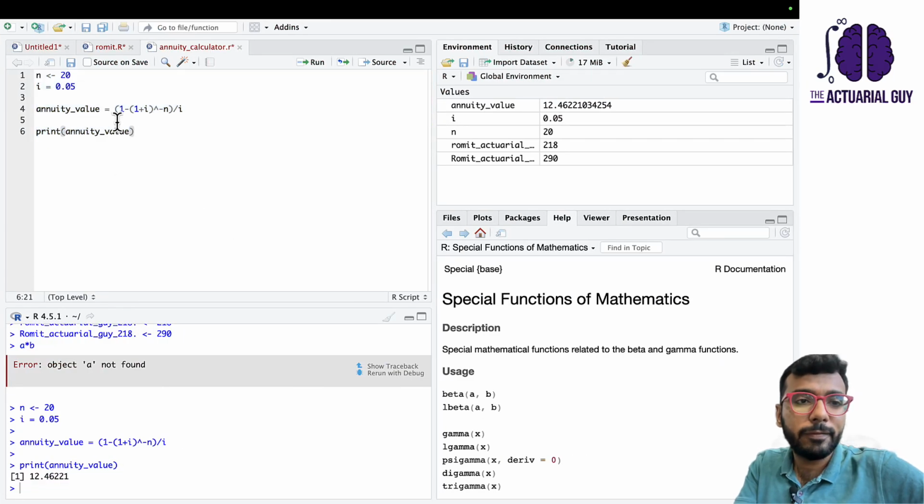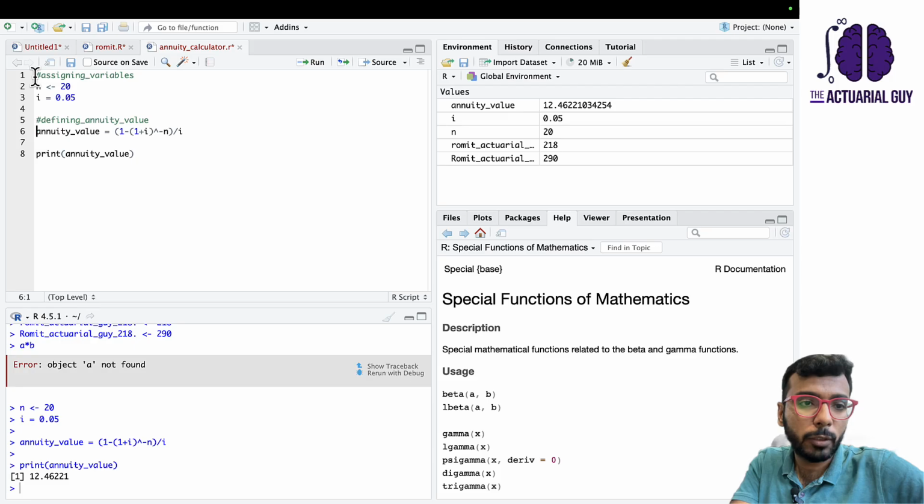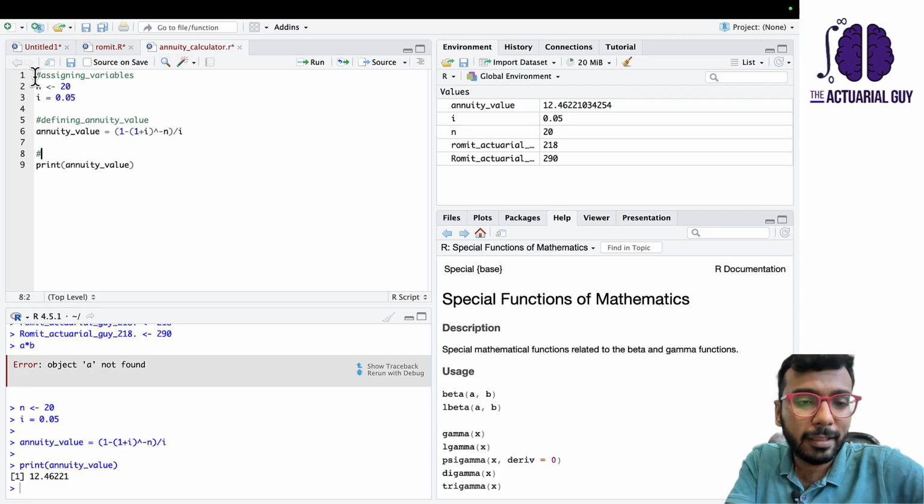But in this, when someone reads your script, they won't be able to understand what you have done. So you need comments. Comments are very important. So the first thing we have done is assigning variables. Okay. Second thing we have done is defining annuity value. Even in your exam, it's very important to have comments so that the examiner is able to understand what you're trying to do. Okay, and then you have done printing result.